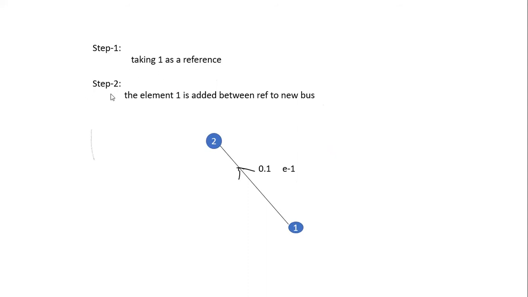Next, coming to step 2. First, element 1 is added between the reference and a new bus. If an element is added between the reference and a new bus, this type of modification is called the type 1 modification. What is the type 1 modification? When the element is added between the reference node and a new node, it is called the type 1 modification.